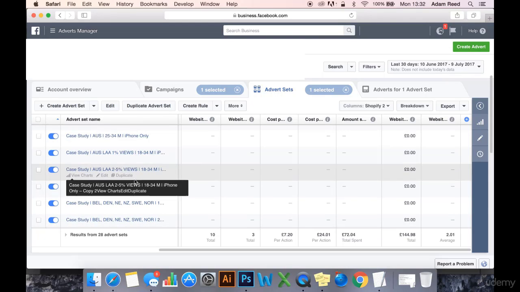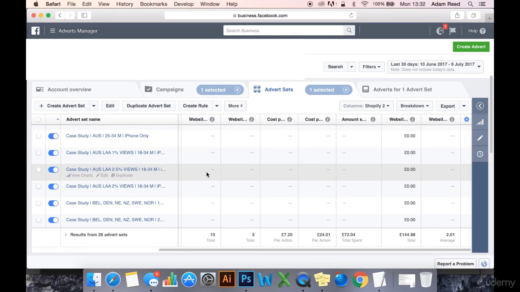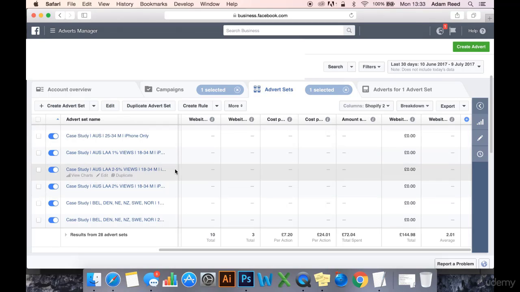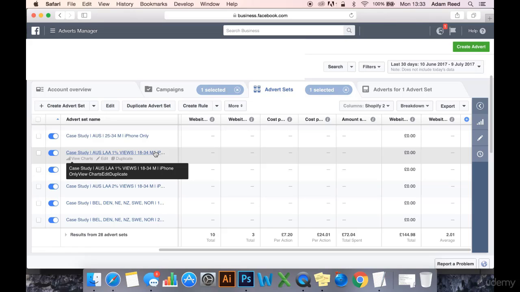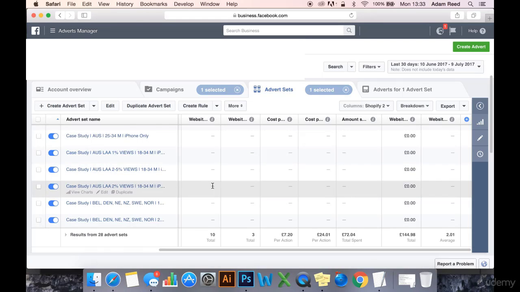These 3 are my Australia lookalikes. I'm running up to 1%, between 1 and 2%, and between 2 and 5% lookalike audiences. All aged between 18 and 34, males, iPhone only, and I've opened up the interests. I've removed all the interests, so there are no interests in these ad sets.